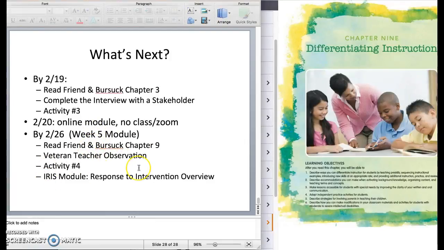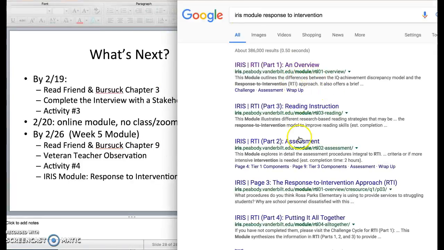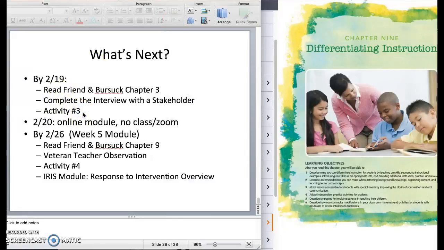And that will be how I determined that you were able to pull out the important pieces of the chapter and also apply all those pieces to your teaching practice. And then we will also have the IRIS module that we'll be doing that week. And just so you can see, it's the same 5-step process as the last IRIS module. And although there are actually 4 different parts to this, I'm sorry, I'm actually only making you do the first part for this class. But you are welcome to go through and do all 4 sections.